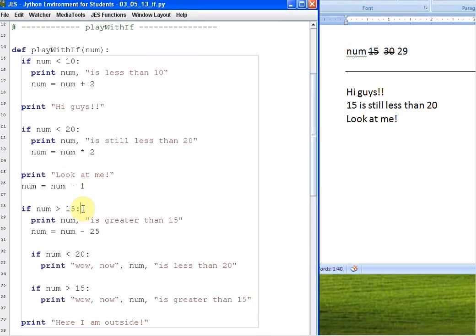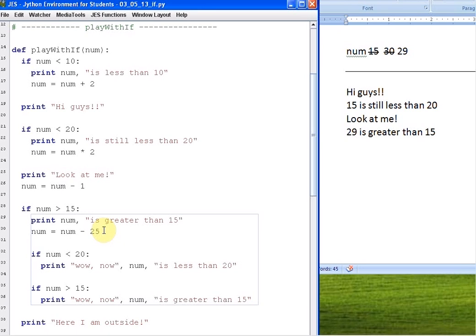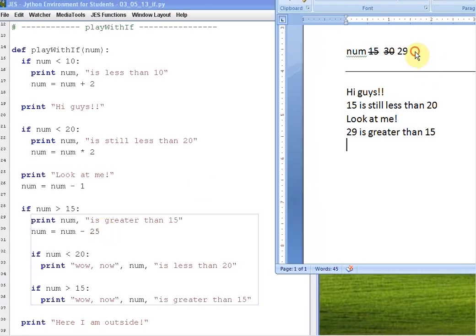And if num is greater than 15, well, yeah, 29 is greater than 15, so we go in and we do everything in this box. Print num is greater than 15, so we got it right. 29 is greater than 15. And now it says num gets num minus 25. All right, well, so we subtract 25 from there, and we're going to have 4 left over.